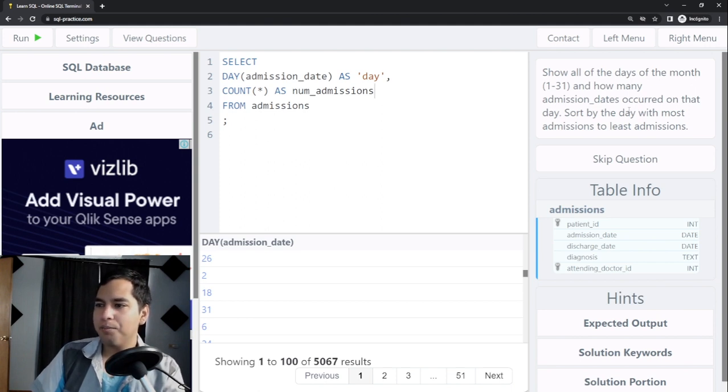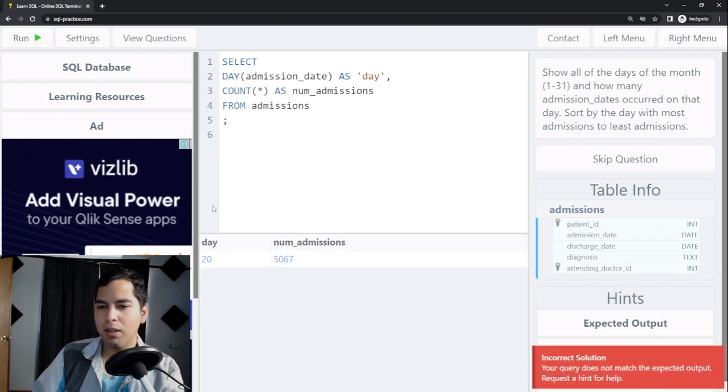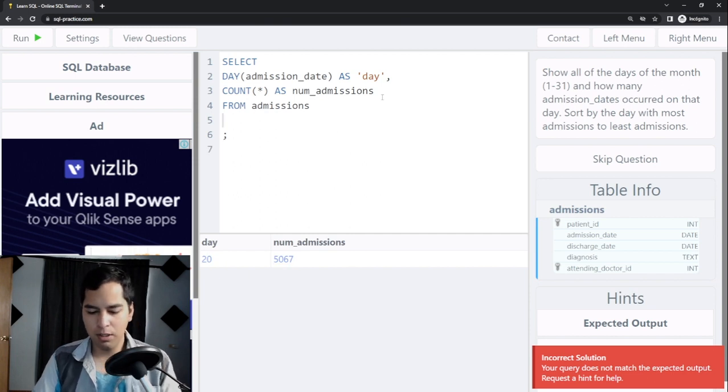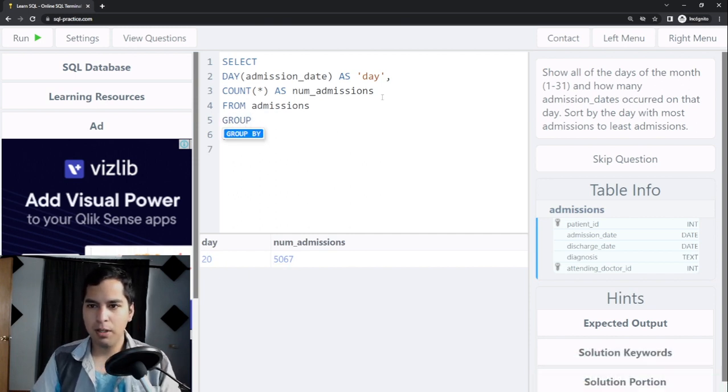I think. Okay, so if I do this and I run, you can see that I get only one row. Why? Because we need to group by. So we need to group by, okay, I can give another alias, day_number, and I can group by that. Group by day.